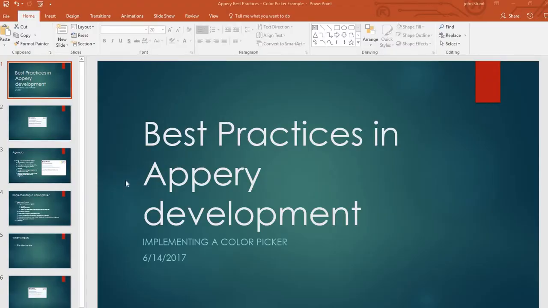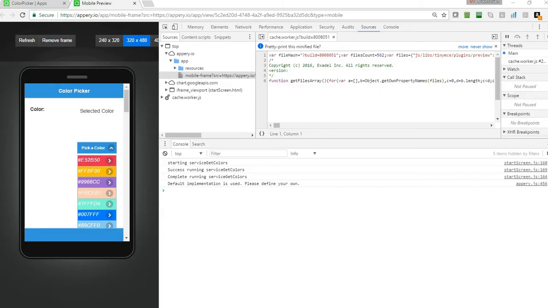So welcome to part 2 of our video Best Practice in Appery Development: Implementing a Color Picker. This video picks up where part 1 left off. So when we last left our heroes, we had just successfully created our color picker example where it essentially fills our list box with colors and then colors each element in the list the color that's listed here.